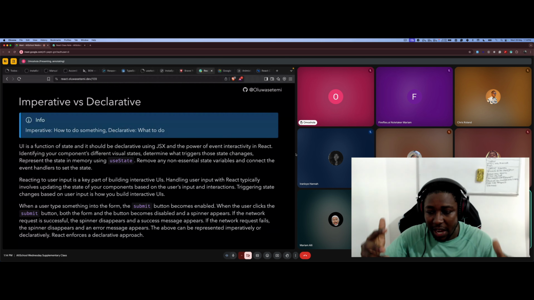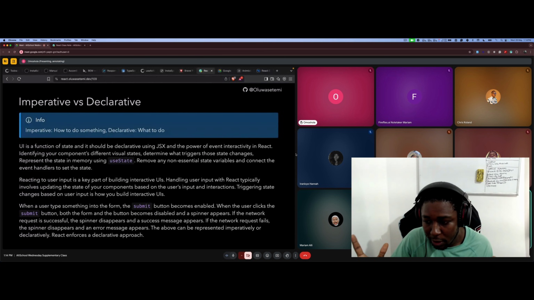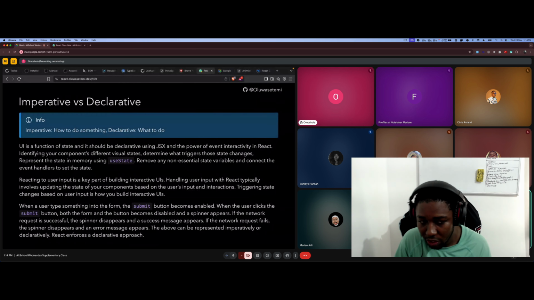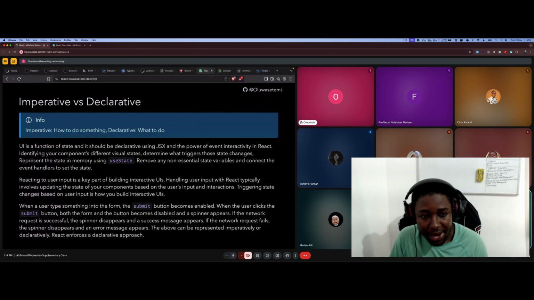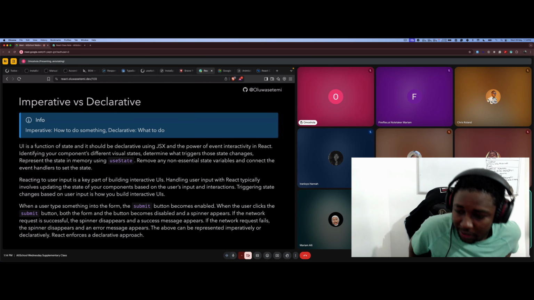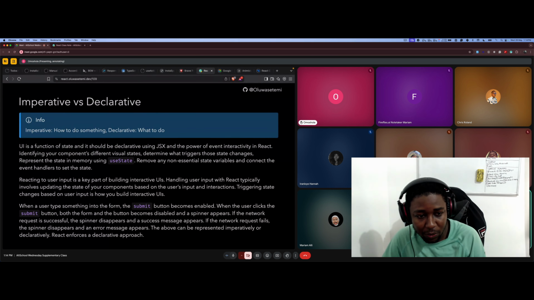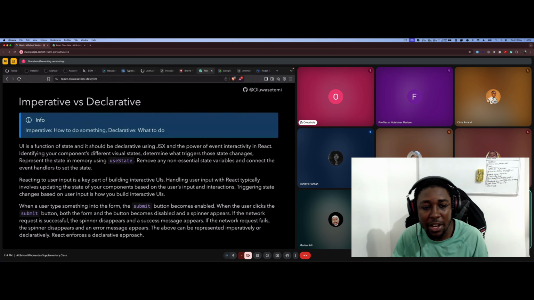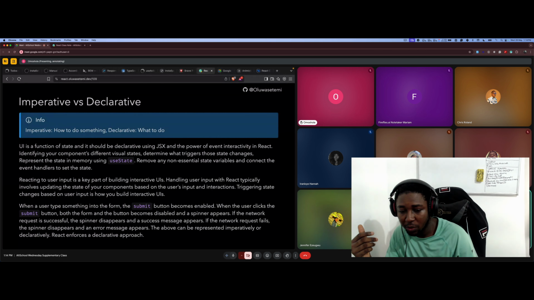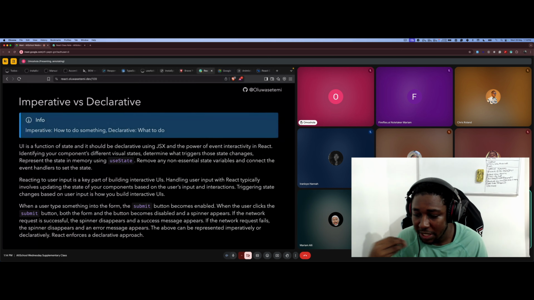I think by now everybody can use useState. By now we are all able to use useState efficiently and sufficiently, right? That was what our last class was all about, the ability to use your useState. So now, removing any non-essential state variables and connecting them to your event handlers to set your state. So there is also the setting of the states.